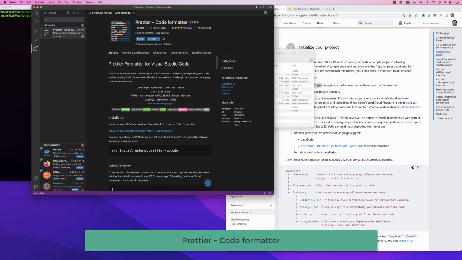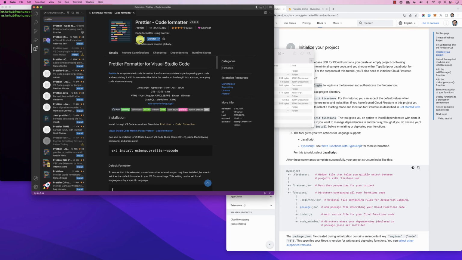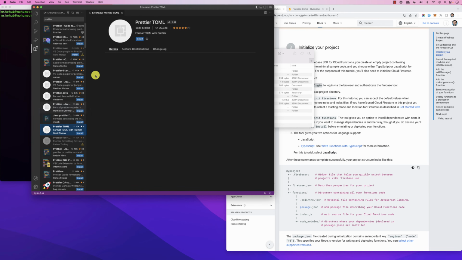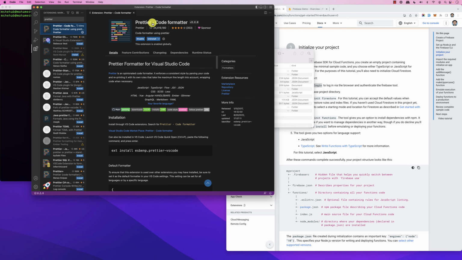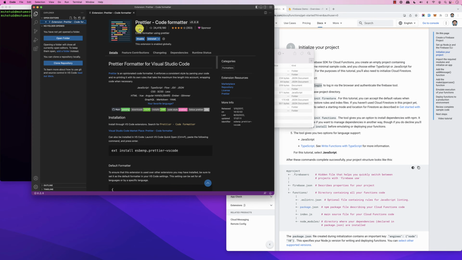You type prettier. Basically, I already have it installed. So Prettier will show up here, and then you can install it. If you don't have it installed, like for example, let's say I pick another one like this, you just click install, and it's going to install. The one I'm interested in is this one, Prettier code formatter, right? It is nice and enables you to format your code. Okay, cool.